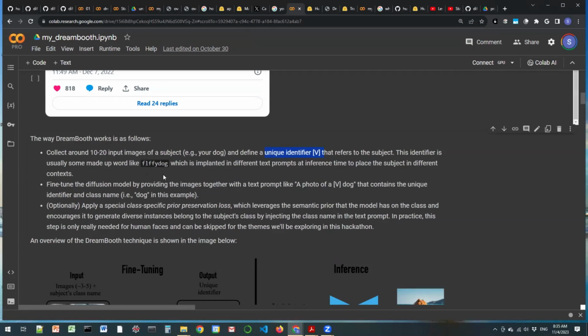And let's say, fluffy dog or something, so that you can distinguish, or it's again a way to allow the text embedding creation to create an embedding that is unique and that represents the concept that you're trying to implement, which is that of your face or your pet's face or something like that. And then fine tune the model by providing these images together with the textual description.